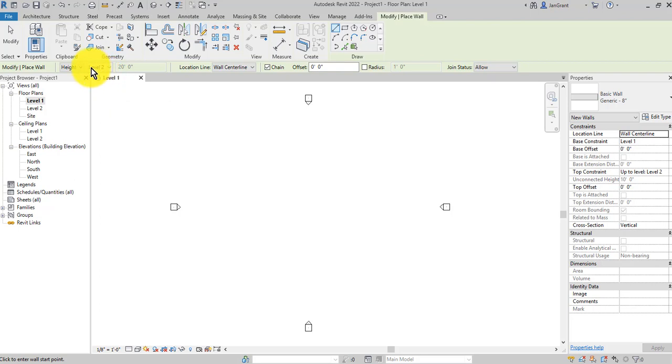And when we do that, we know that the wall will go from level 1 to level 2. We'll stick with the location line being the wall center line, but sometimes we need to draw the line on the left side or the right side, or there are other options for that. A chain will give you a chain of walls that are kind of connected. If you didn't have that checked, then once you draw a wall, it's going to end the command, and then you'd have to restart it again.